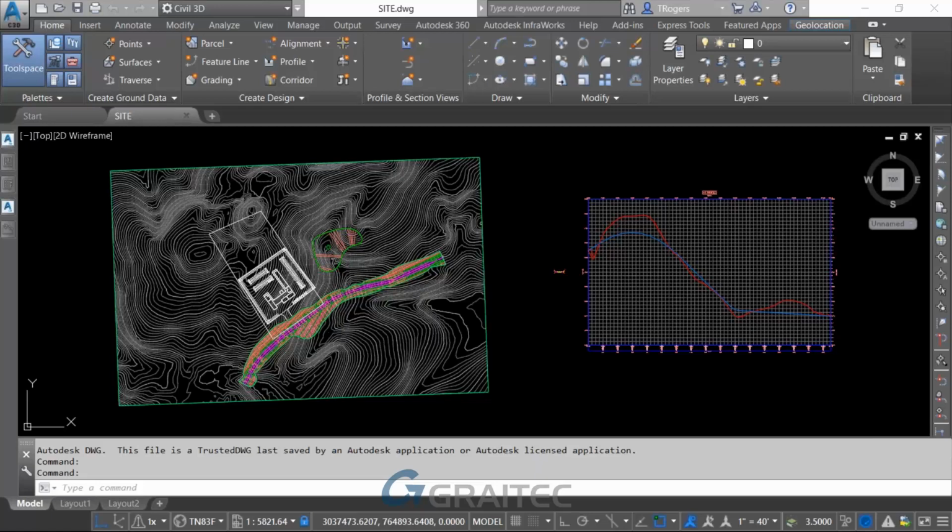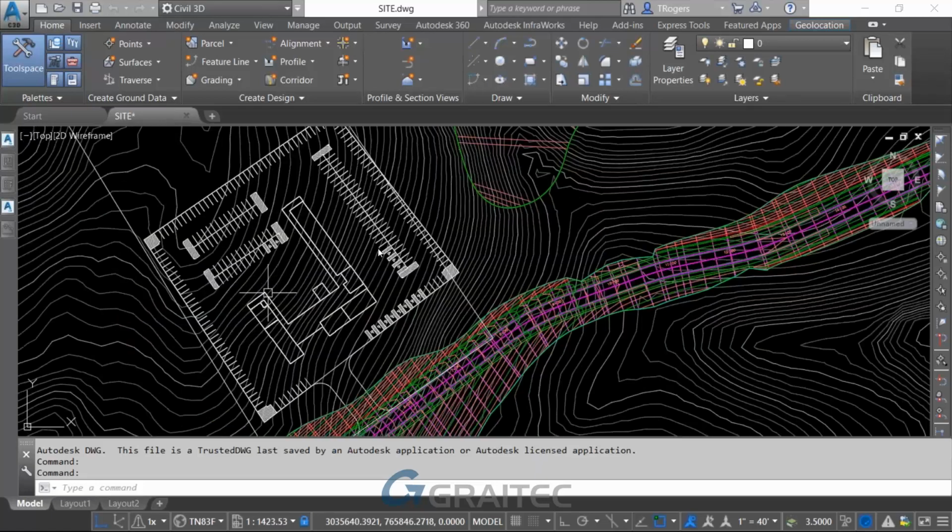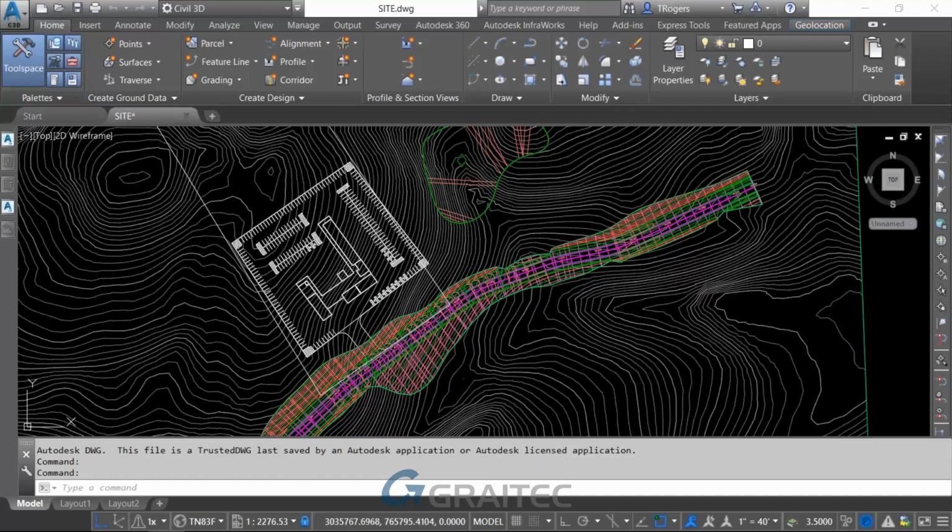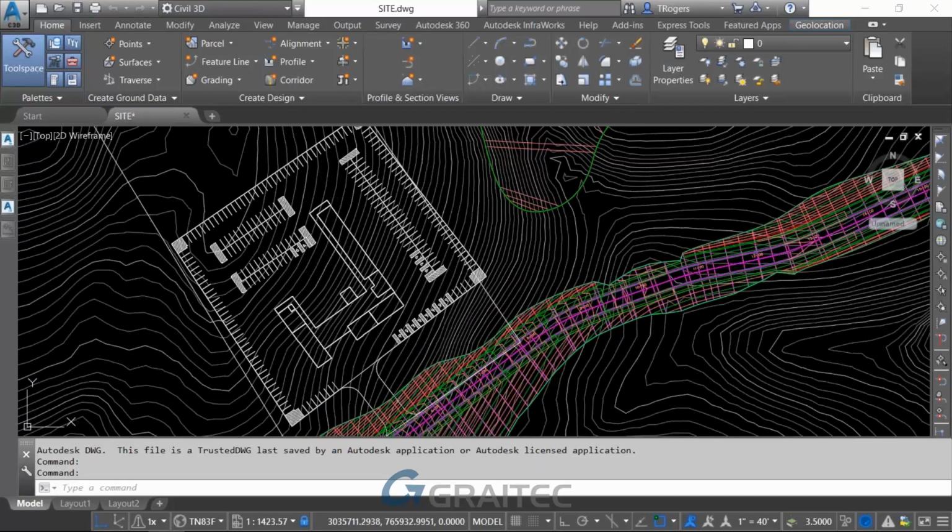We'll jump right in. So you can see here my civil site. Basically I have a proposed road, a proposed site here, and a detention pond over here. This actually is a Revit model.